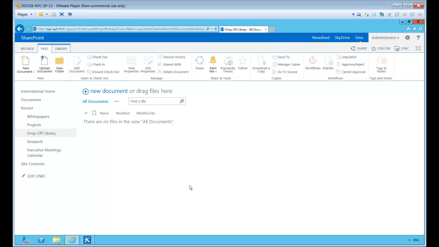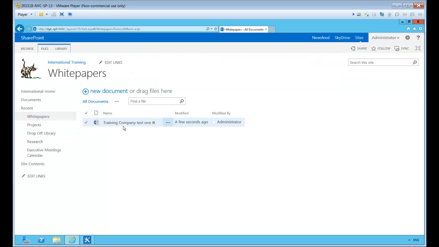Now this is the Content Organizer. You have to turn on the feature, establish the rules, tell your users to use the drop-off library. So our documents have been rerouted to white papers and to projects. Now there is another way of doing that, and the other way of doing it is through a workflow. Workflows require other components actually outside of SharePoint, i.e. Visual Studio, or you can go and get the SharePoint Designer. That application is free and it will also be used to route as well.